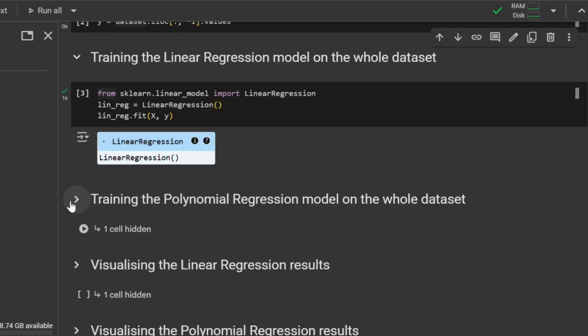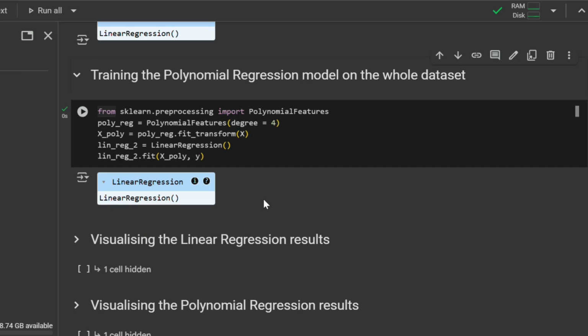Step 4. Training polynomial regression. Now, here's the fun part, polynomial regression. We import polynomial features from scikit-learn preprocessing. By setting degree equals 4, we're telling the model to include polynomial terms. This transforms our input features into higher dimensions. Then, we again use linear regression, but this time on the transformed features. Essentially, we've created a regression model that can learn curved, nonlinear patterns.